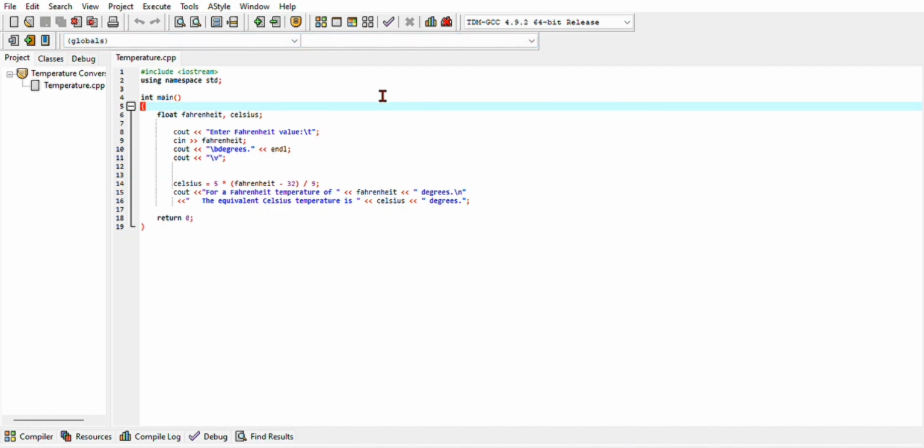Before we run the temperature converter code, I will first explain to you what this code does and what the output of the code will be. Let's get started.